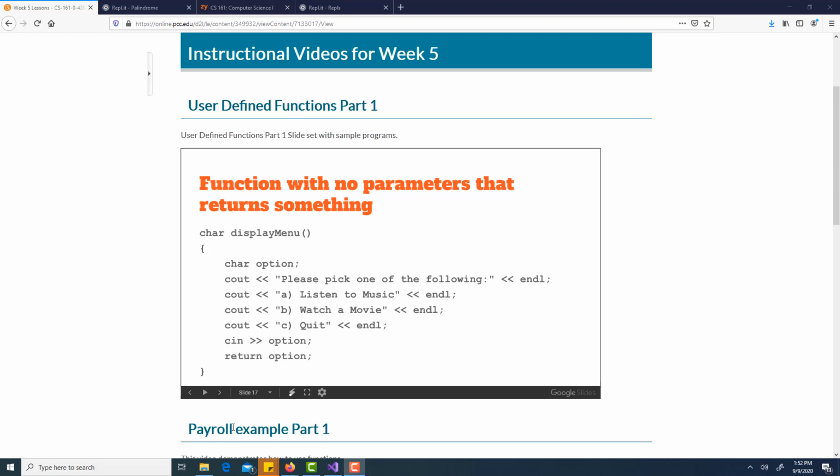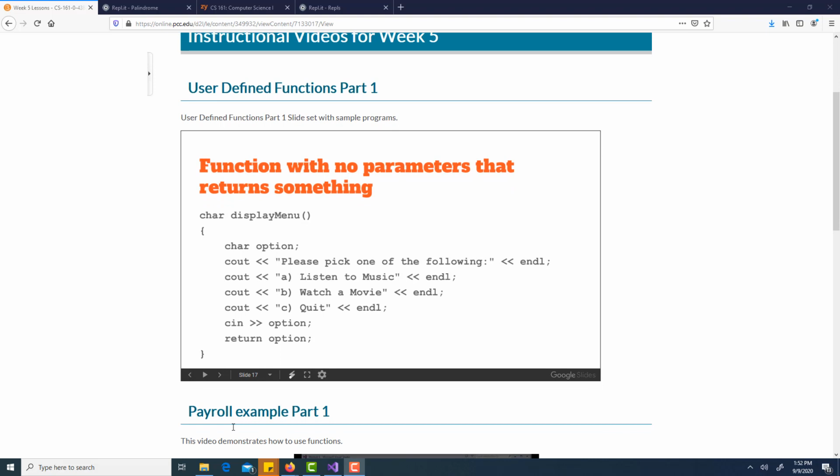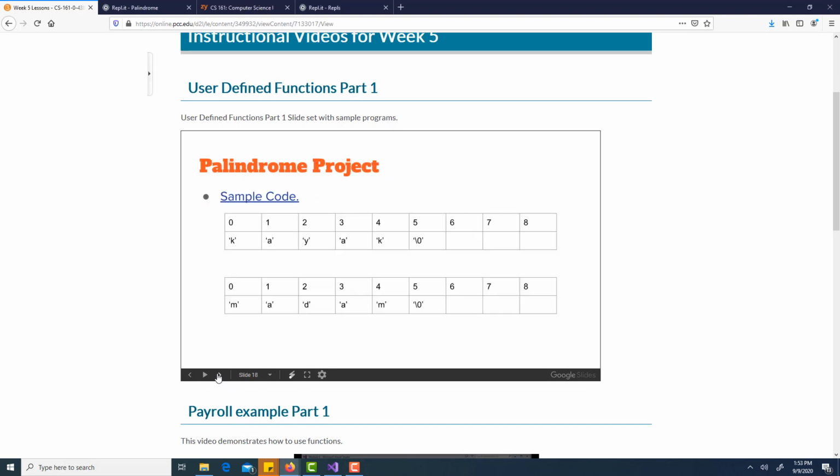Okay, so this video is for week 5 functions. So in functions, there's a slideshow, and in there, if you look at it, there's a palindrome project. I want to demo this project using functions. Okay, so let's take a look at the sample code.